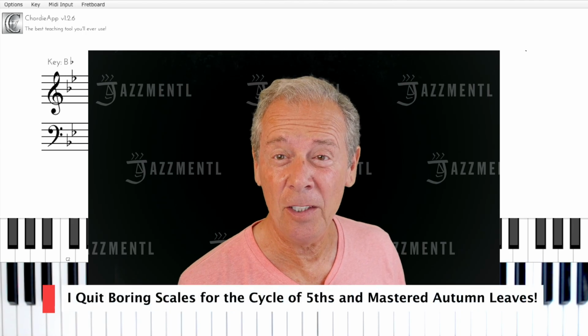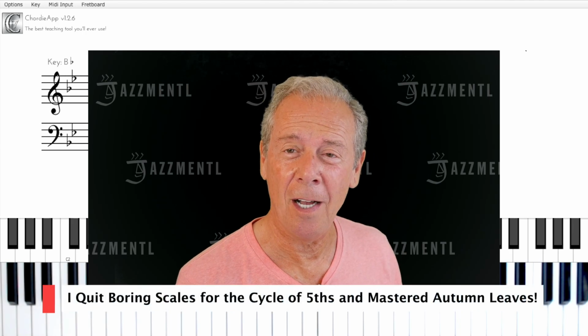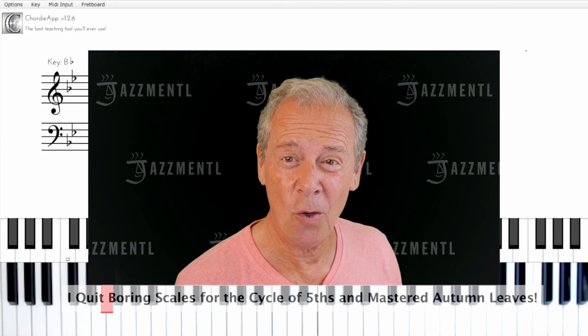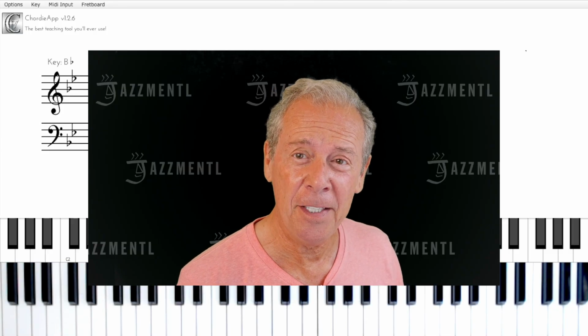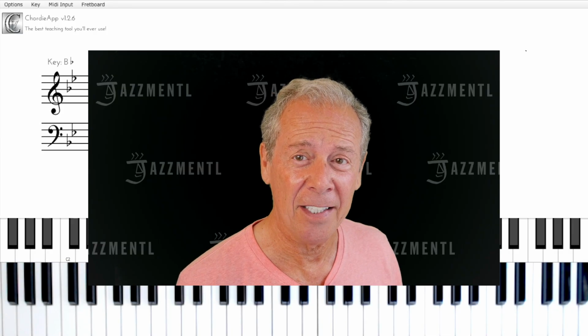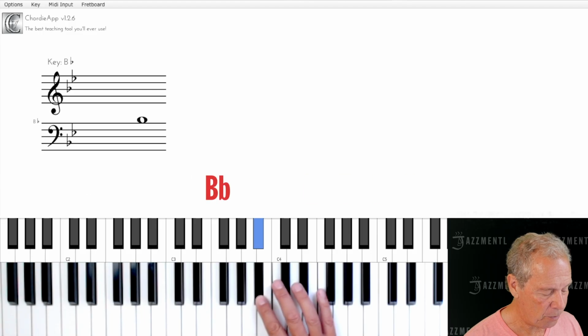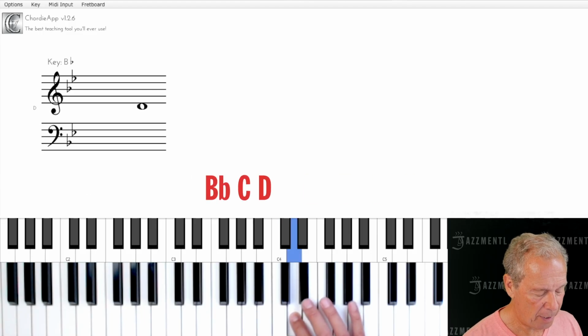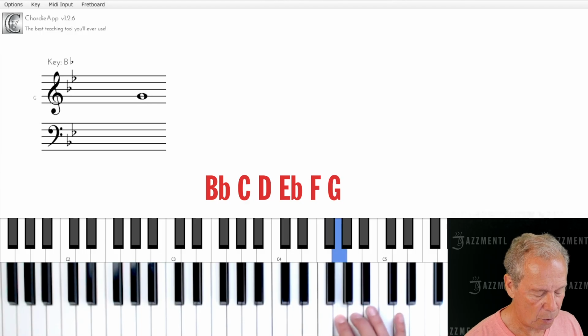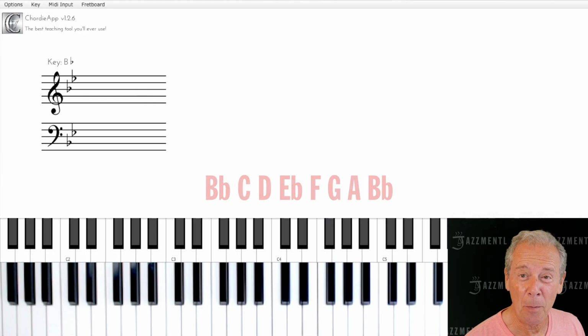Let's talk about the cycle of fifths because it's a really useful concept in jazz and I think people tend to overcomplicate it. Specifically in this video, I want to talk about the diatonic cycle of fifths. Let's take a look at a major scale in the key of B flat. You've got first a whole tone, and then a whole tone, half tone, whole tone, whole tone, whole tone, half tone. Simple B flat major scale.